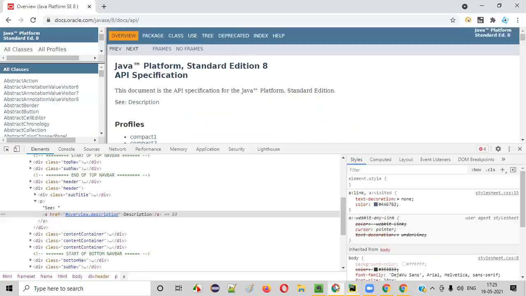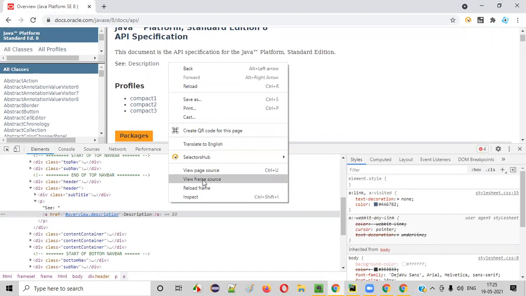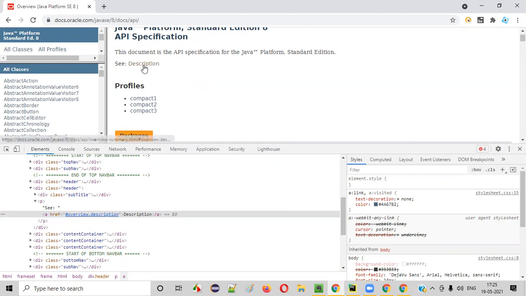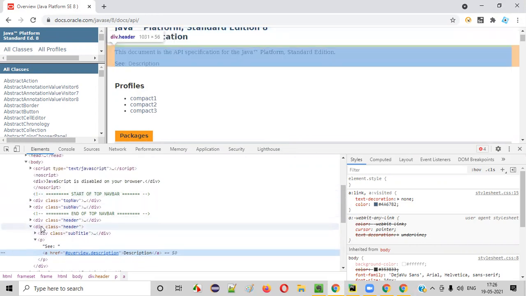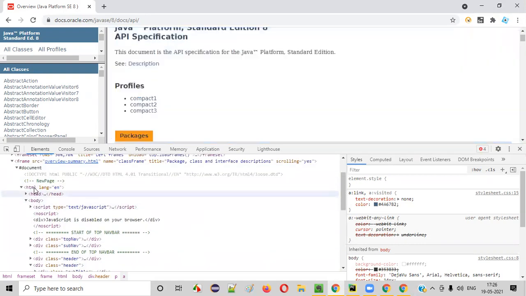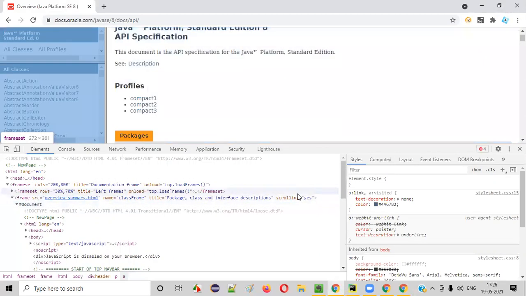The reason may be, if you right click somewhere around this description, you see view frame source, reload frame options coming. That means this description is inside some frame. Right click, inspect this. This is HTML code. If you see the parent of this anchor tag, P is there, above P, parent is div. For this div, body is a parent. For this body, HTML is a parent. For this HTML, frame is a parent. Does it have any ID locator, guys?